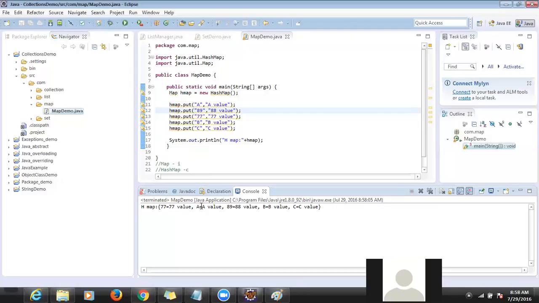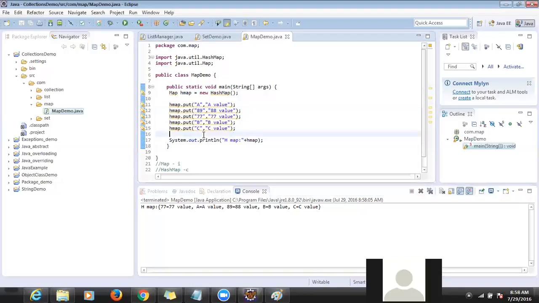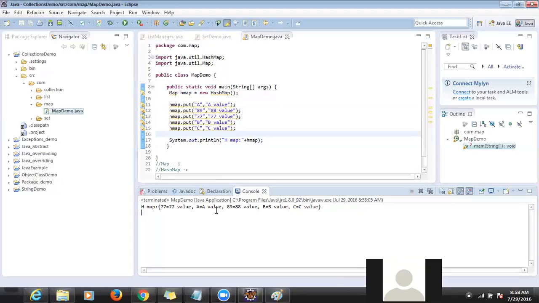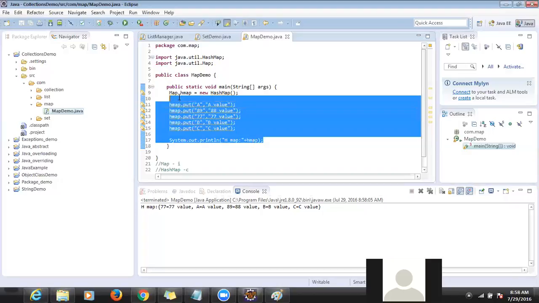So hash means, if you see a HashMap or HashSet anywhere, you will not be able to predict the order. That is one thing to mark. With a HashMap, the order is different and you are not able to predict it. Now let me create another object for LinkedHashMap.